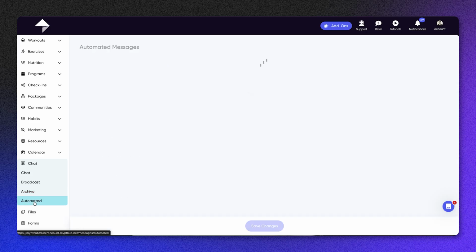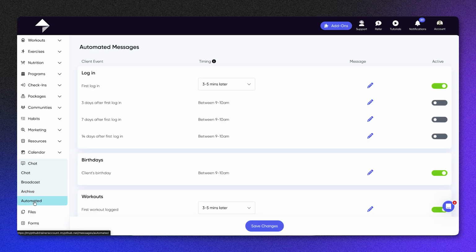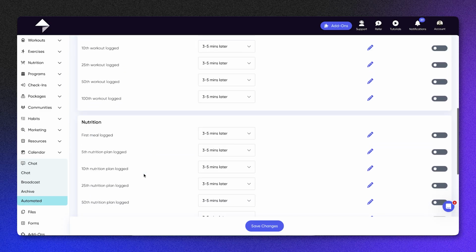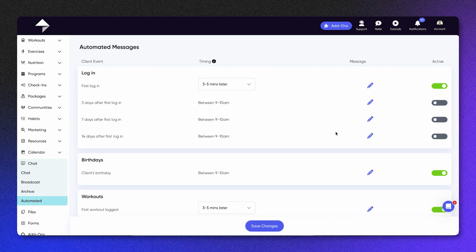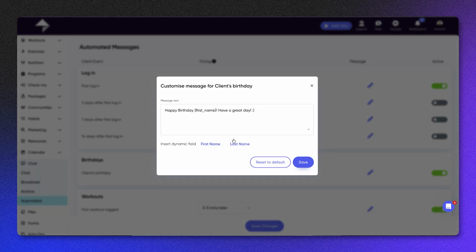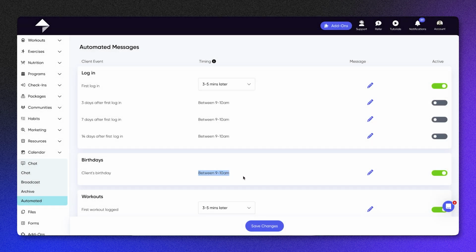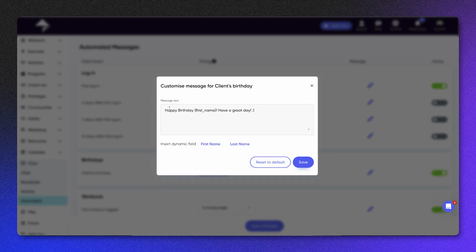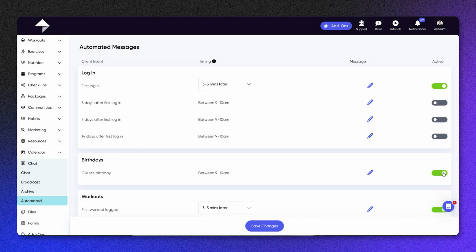You can see all of your broadcasts that you've created here and any archive chats. But one of the most amazing things that we have is this automated messages area. So what we can do is you can create or set up messages. So for instance, a first login, a client's birthday, workouts log, nutrition, packages. And you can edit the message that's sent to them. So this one you can see here, it's sent between 9 and 10 a.m. on their birthday. You can say happy birthday, first name, which will populate with their first name. Have a great day. Save and turn this on. Now, on that client's birthday, providing they've inputted it, it will send them that lovely message that you've created. So it's easy for you to remember.